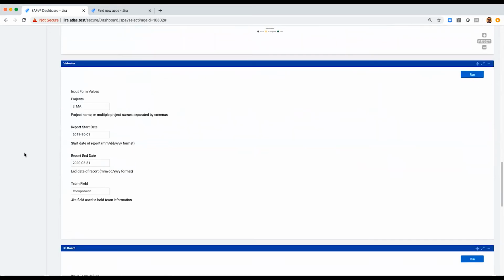We also have a velocity report where we're showing velocity for all of our teams and collectively our program itself, our agile release train if you're using SAFe. So you enter the project and the start and end date and the team field. We choose to use a start and end date because we want to give the user the opportunity to run velocity based on any time box they choose.